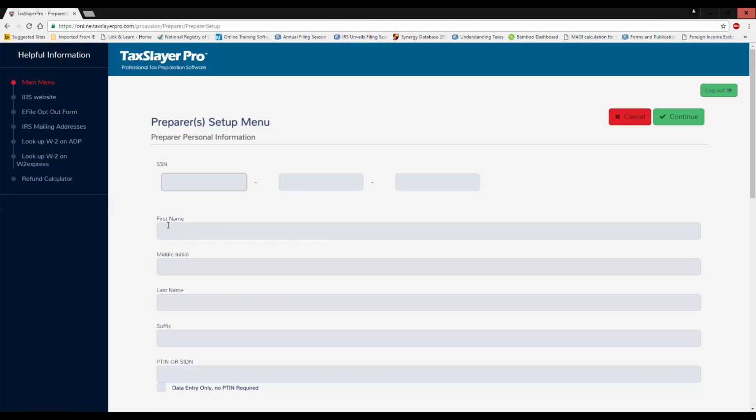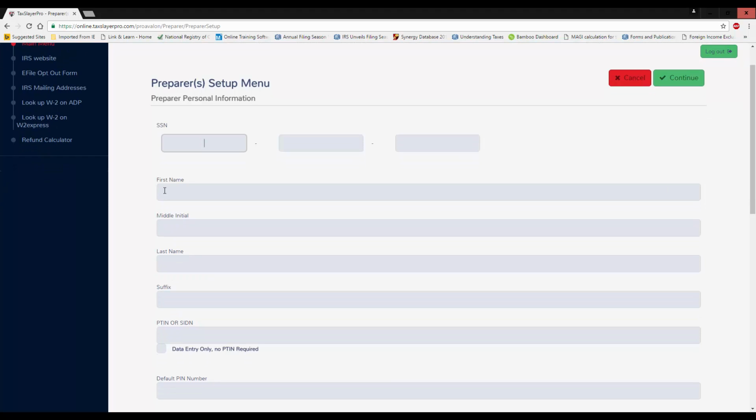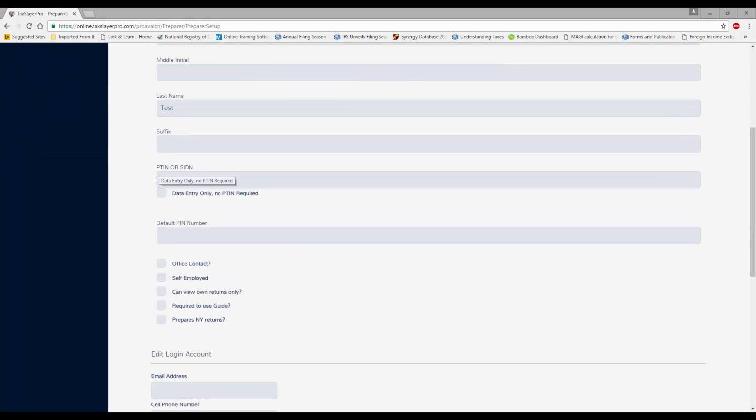A social security number is not required, so you can just leave that field blank. Then go ahead and enter in a preparer. Enter your PTIN or your SIDN number. If you do not have a number and you are data entry only, simply check mark the box. A default PIN number is required. This is the number that will represent the preparer's signature on the tax return.